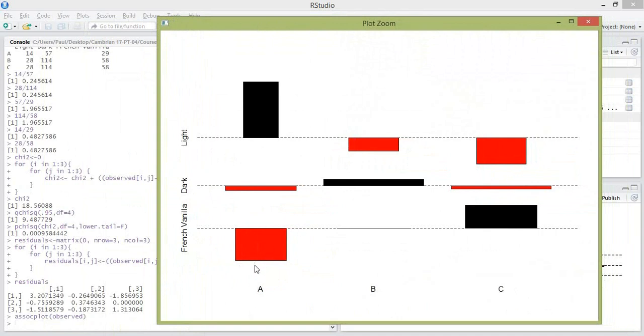So remember, for shop A, we were saying there was a large residual for the light roast and a larger negative residual for the French vanilla. That's exactly what we see here, right? Light roast has the large positive residual, and the opposite pattern is true for the French vanilla. And then we see the contrasting pattern for shops B and C. Here, the residual is larger for the French vanilla relative to the light roast. So at shop A, there's more of a preference for the light roast beverage, and shops B and C, you have a stronger preference for the French vanilla.